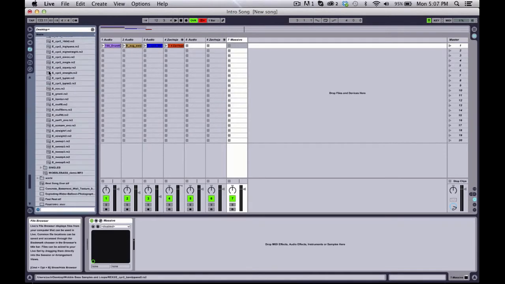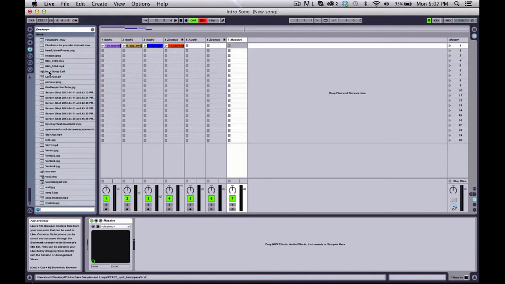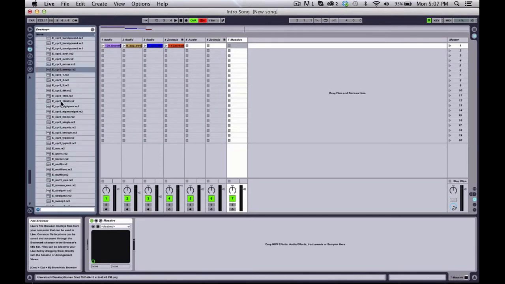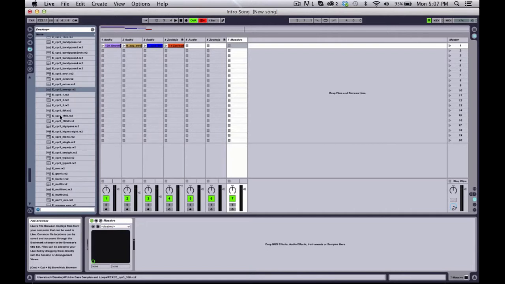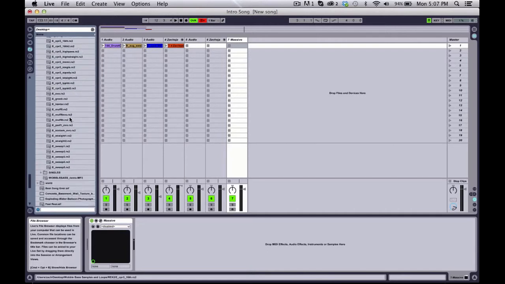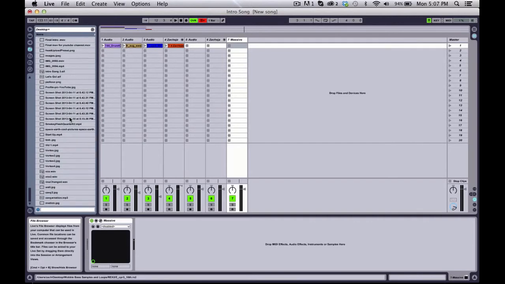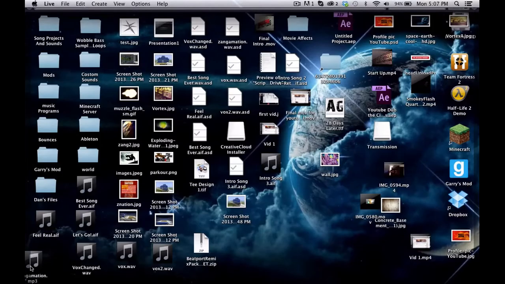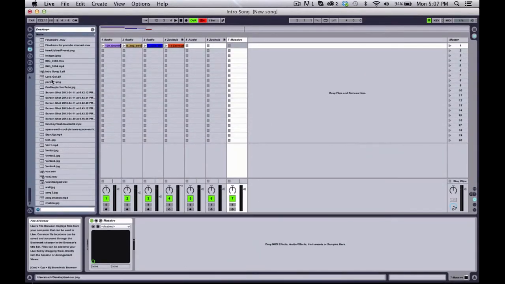So this is where you'll find sounds you download. This is actually in a wobble pack that you download or buy off of beatport.com. That's just one I bought. Otherwise, this is what you'll have. This is basically your desktop kind of thing. So if you see these Vox, that's just a singing track I have that would be here on my desktop. So yeah, that's the folders.